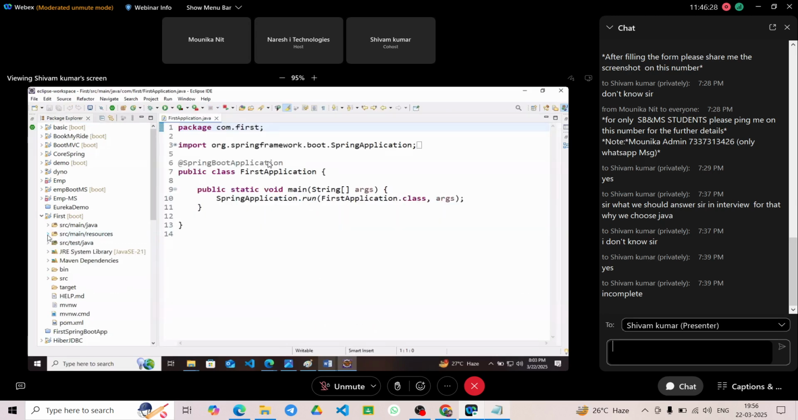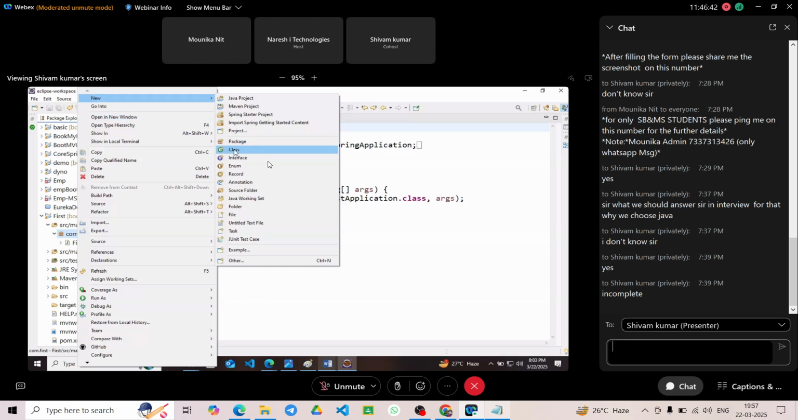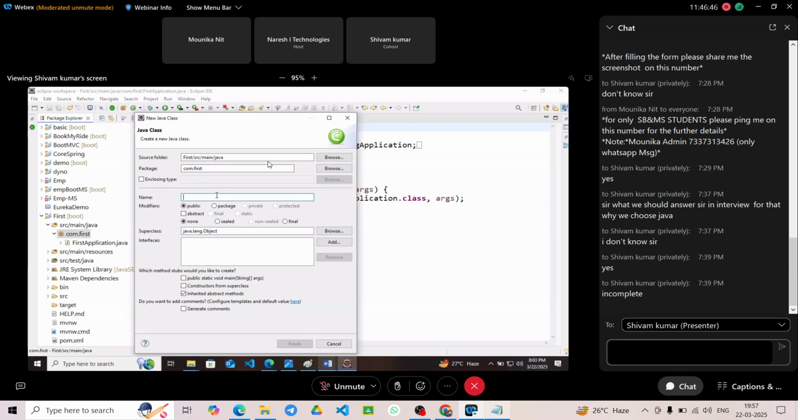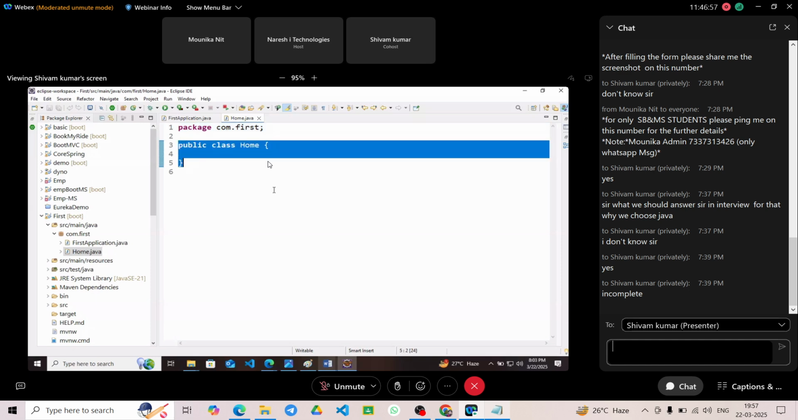Close the resources folder. You also do all of these things, right? Now in src main Java and the same package com.first, what I will do, I will create a new class. To this class, I will say that this is the home class. This is public class Home, right?